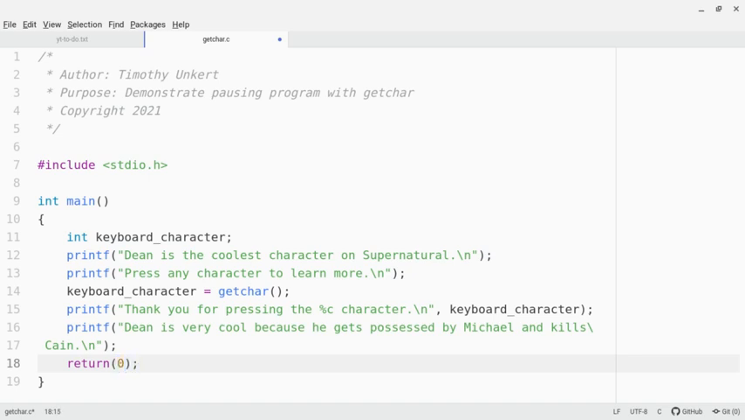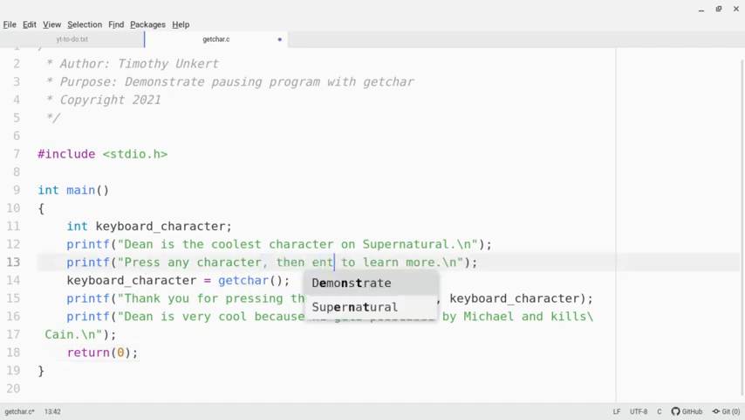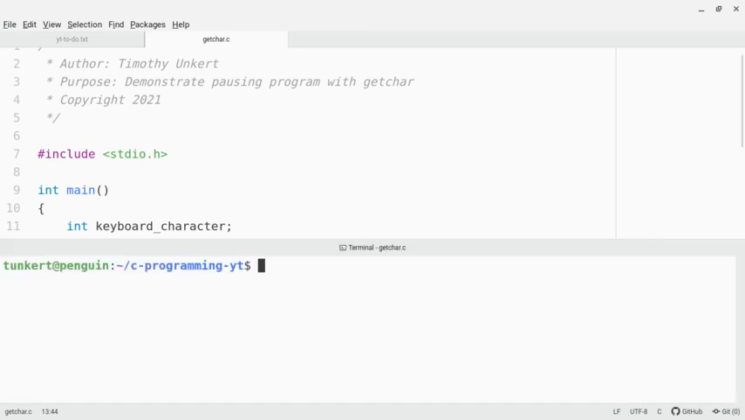Okay. Now, when I run this program, when you press a character, you are going to have to hit enter afterwards. So maybe I should do press any character, then enter to learn more. That might be a little bit more specific. So let's compile this program and then run it. So I'm going to output it as getchar.